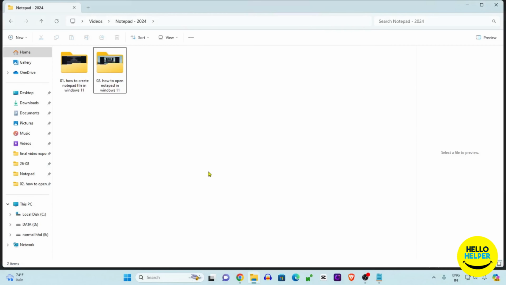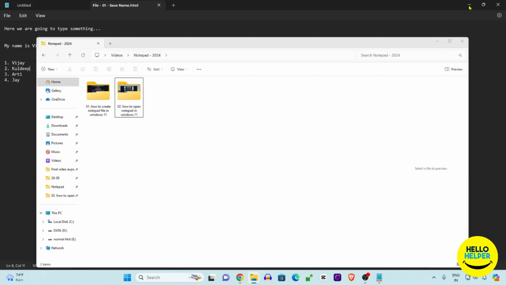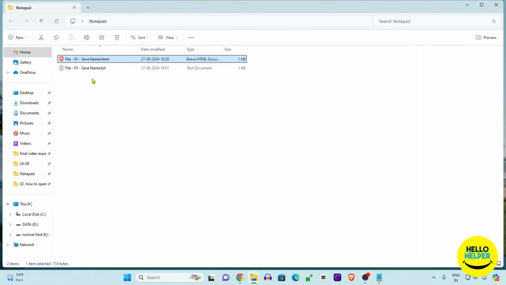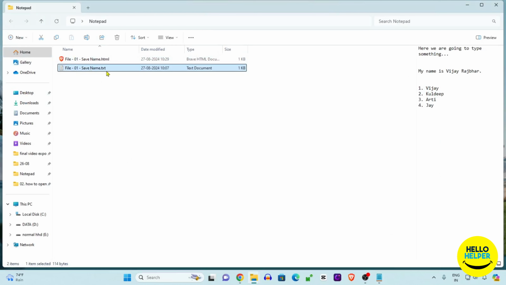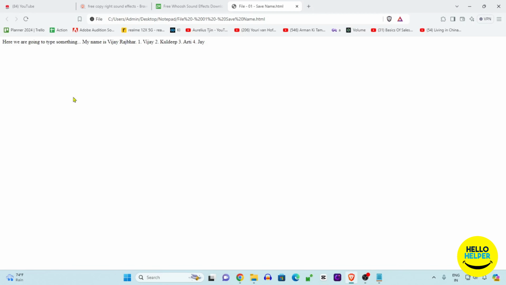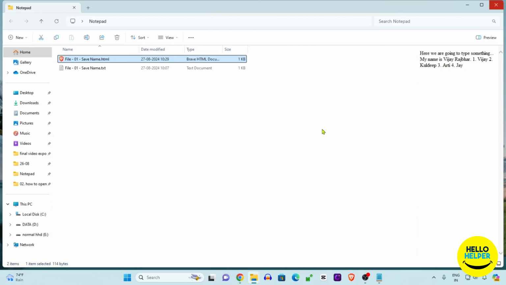Friend, here we are going to see that, for example on the desktop, we have already created this file. Here you can see that this is the Notepad format, but this is the browser format. Whenever you click here, you can see that this file opens in the browser. So in this way you can easily save this file in different formats.